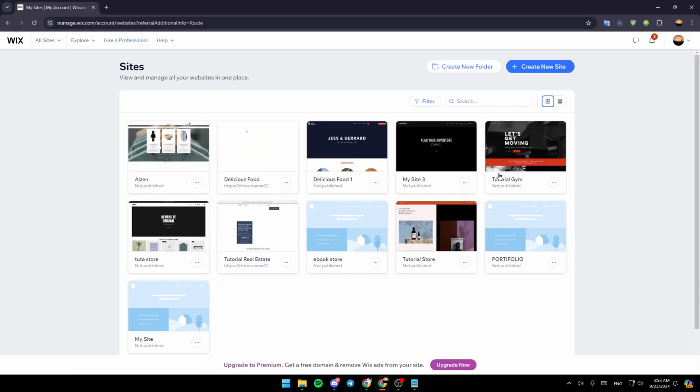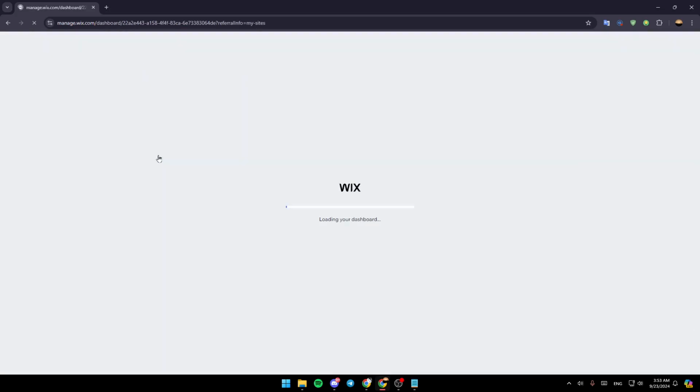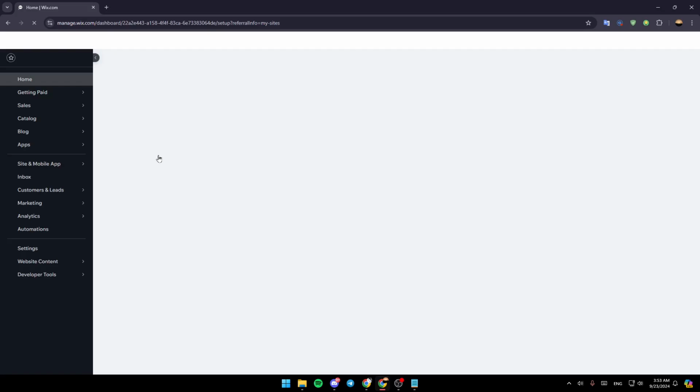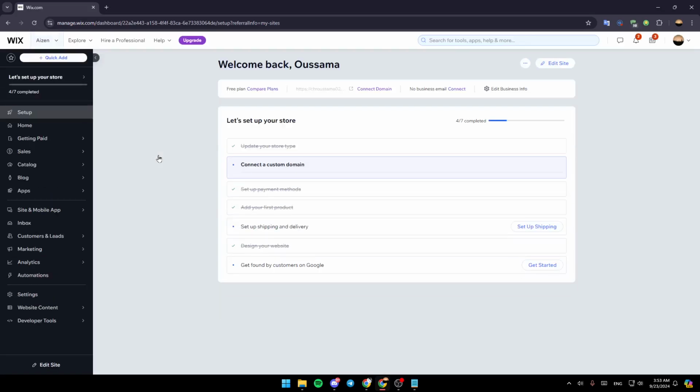Right here in the center of the page, as you can see guys, you're going to find all of the sites that you have on Wix. Right in the top, you're going to find the option to create a new folder, and here you're going to find the option to create a new site. So right now, go to the site you want to edit, hover your mouse over it and click on Select and Edit Site. Once you do that, you're going to be taken to your dashboard.